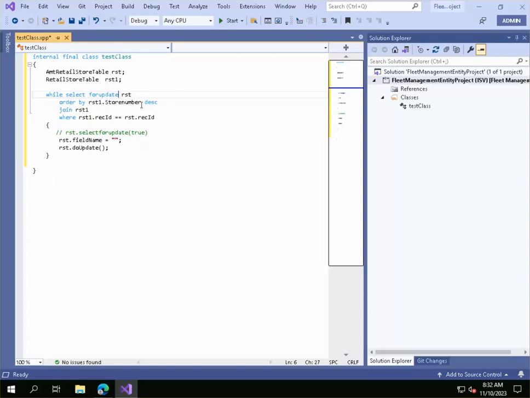You can just check all this. So this is how you can use the update method whenever you are about to update some records: you can use select for update. If it is not working, you can use it on the while select statement.